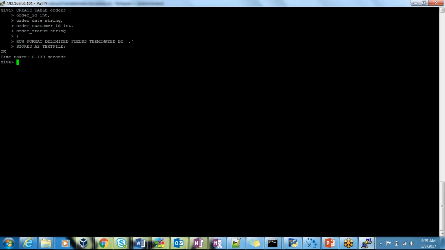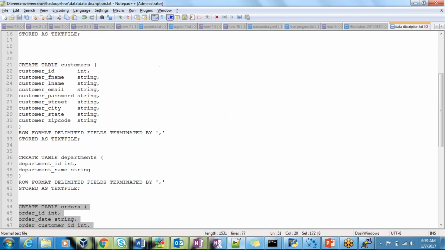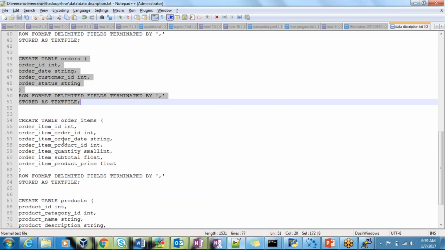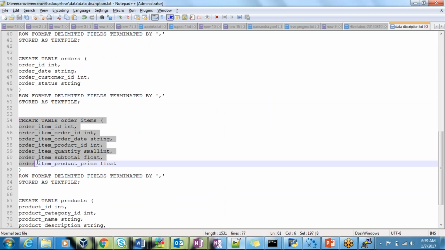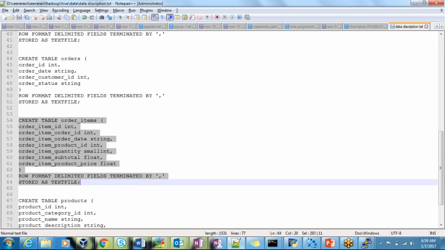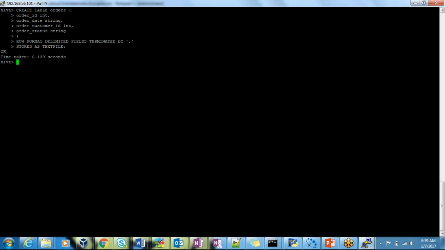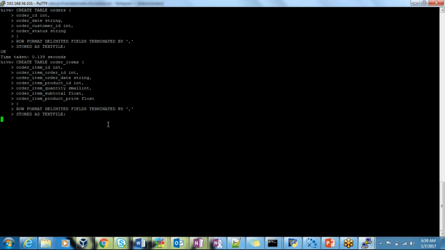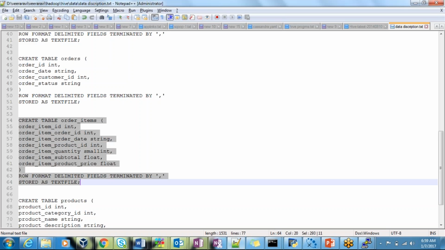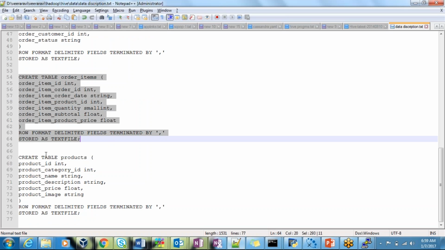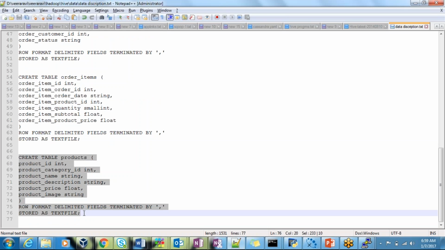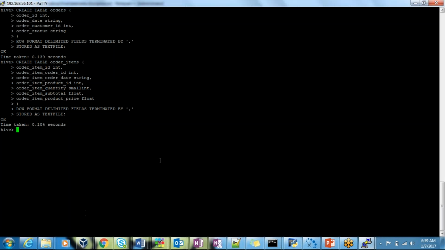Now, if I'm executing command by command, one script at a time, instead of that, I can keep everything in one file. I can save that file as .sql or .hql, and I can execute that. I'll show you how to do it. Okay, we will see how to do it.